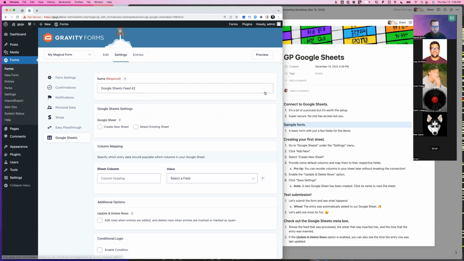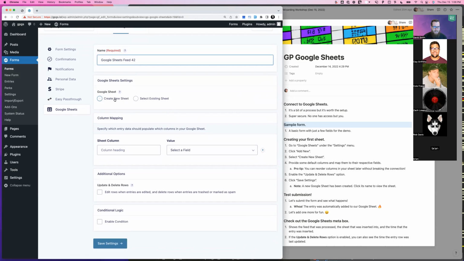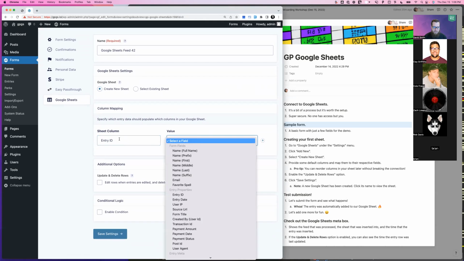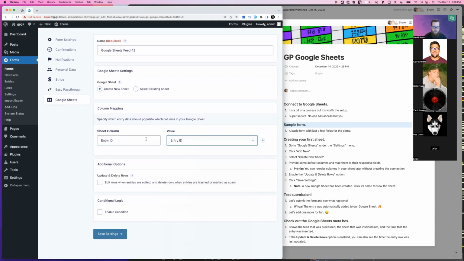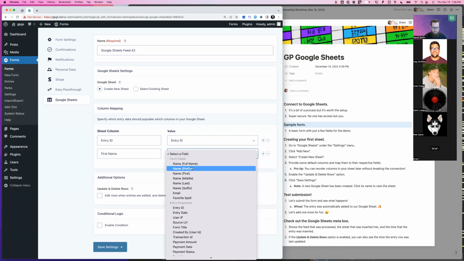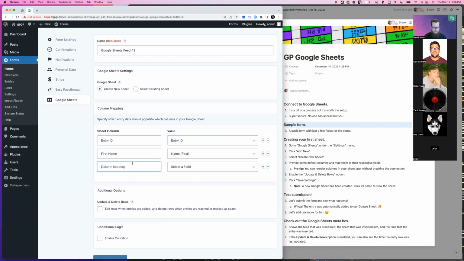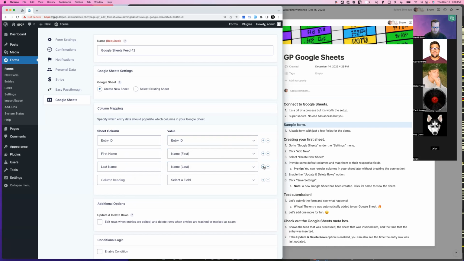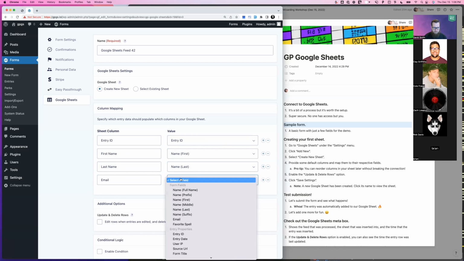Let's go ahead and add a new one. It defaults to whatever feed. You can see I've done quite a bit of testing with this. We're on feed 42. And in this case, we're going to go ahead and start with a new sheet. And I know I want to capture the entry ID. So I'll go ahead and do that and select entry ID. And then I know that I also want to capture the name. And actually, let's do the first name and last name separately. So we'll do the first name, last name, and then we'll also capture the email.